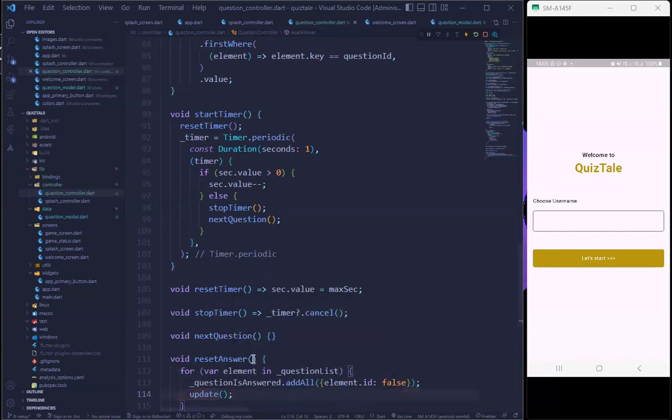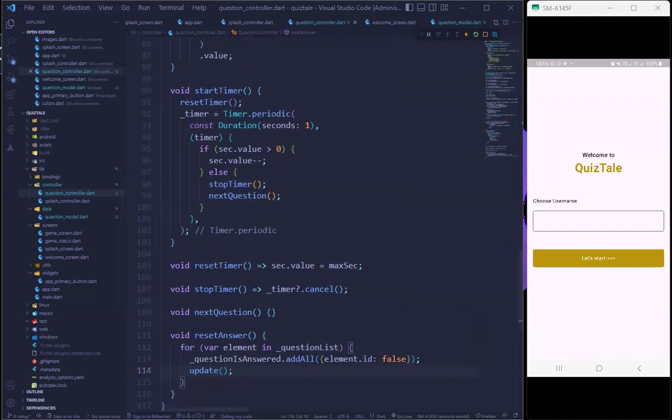Okay, so we're going to reset the answer. What I'm going to do is we'll go through the question list, right? And then we're just going to add every one that has not been answered. We're just going to add all of them. Everyone that has a false, we'll just reset it. So a false value, right?